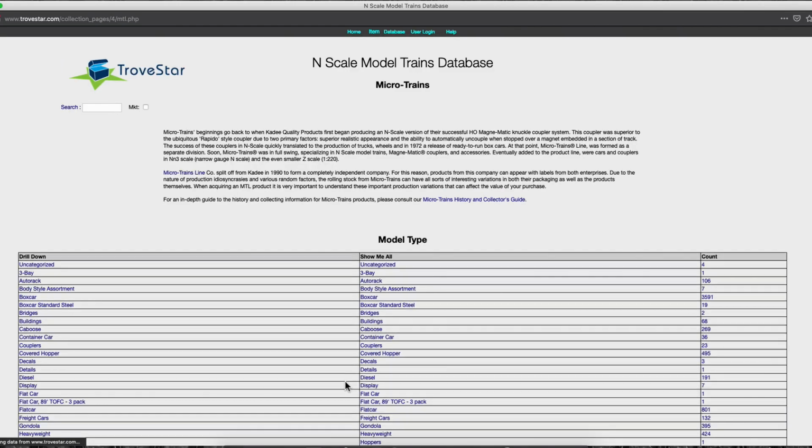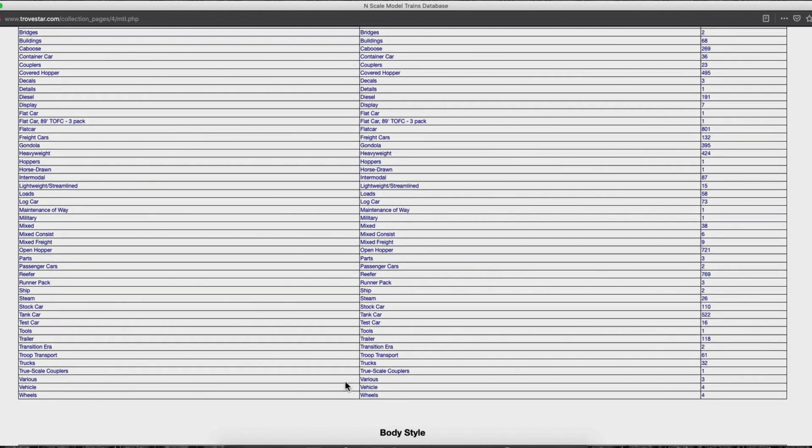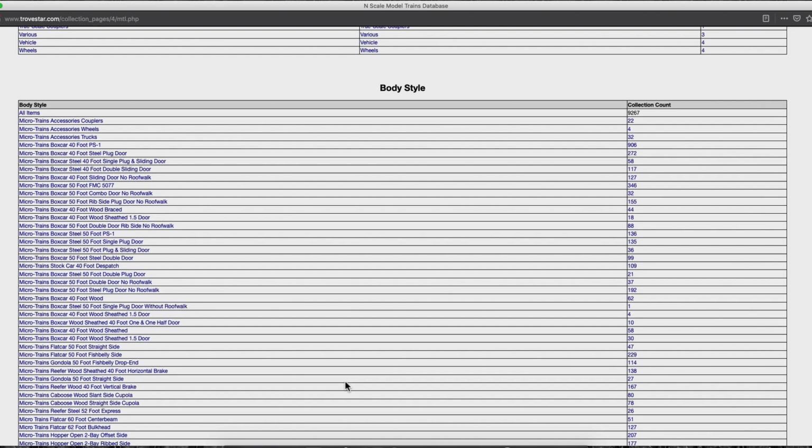I will also be using the N-scale database found on the TroveStar website. This is another great resource with detailed information. Let's get started with our first N-scale Micro-Trains boxcar.